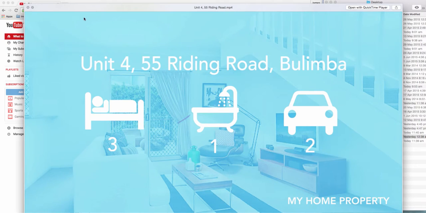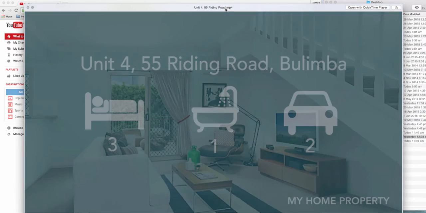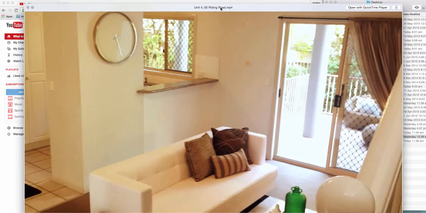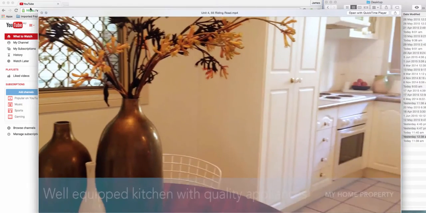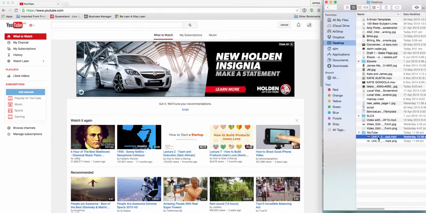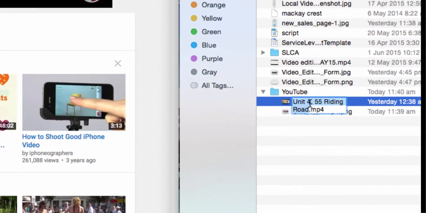Now, what we do want to do is to make that 4/55 Riding Road, Balimba. So we'll get out of there, and we will get rid of Unit, get rid of the comma, put a forward slash, and then down here, Riding Road, Balimba.